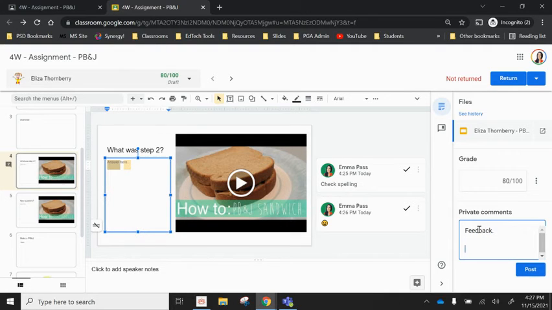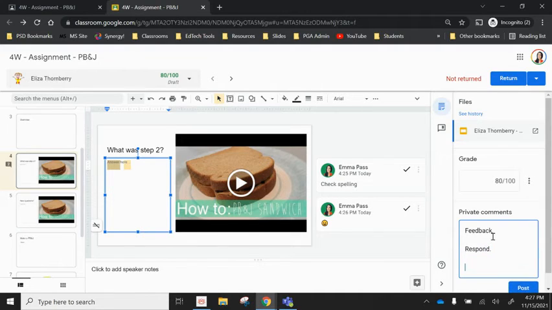And a lot of times I ask students to respond. If I want them to respond to my feedback, if I want them to redo their work, I'll ask them to redo and respond here. And then I post that for them. It is private, as the name implies, so other students won't be able to see that.